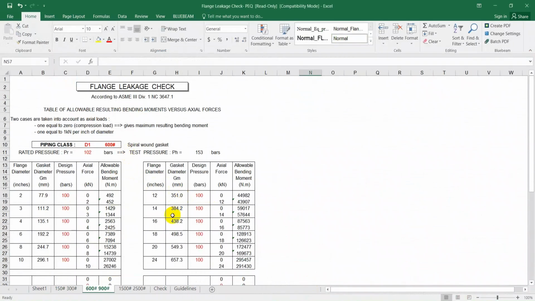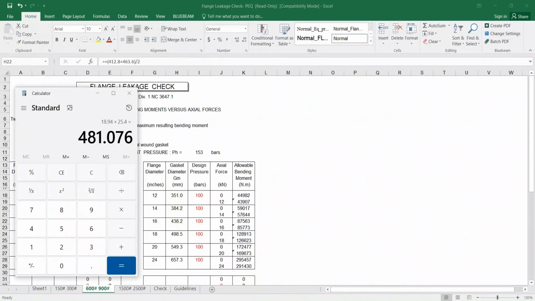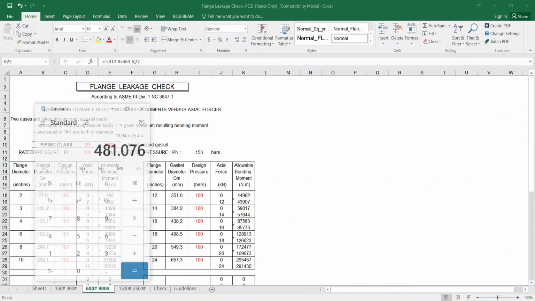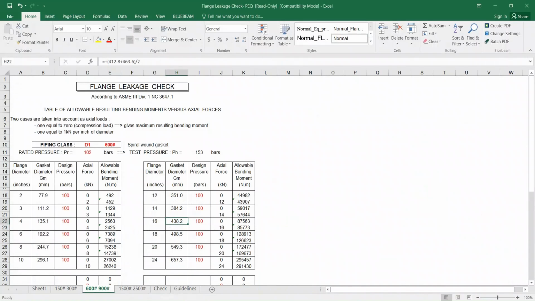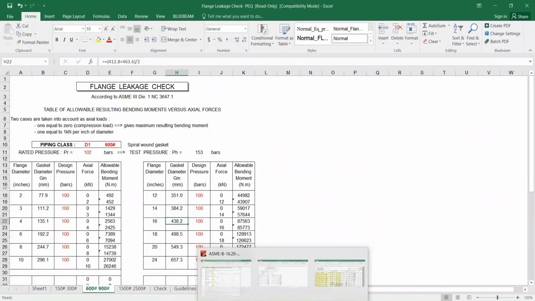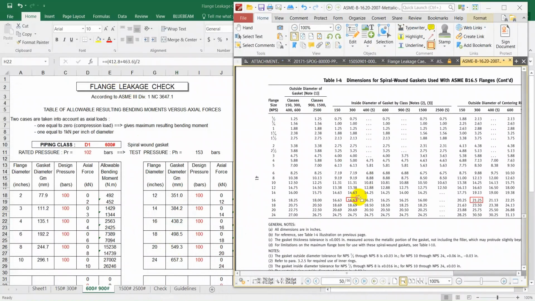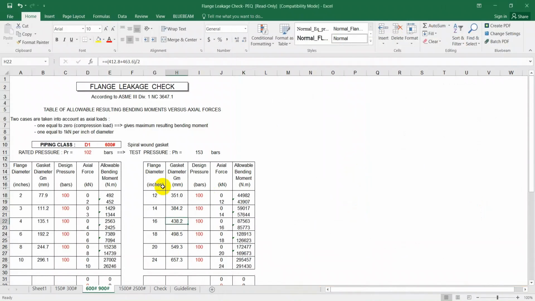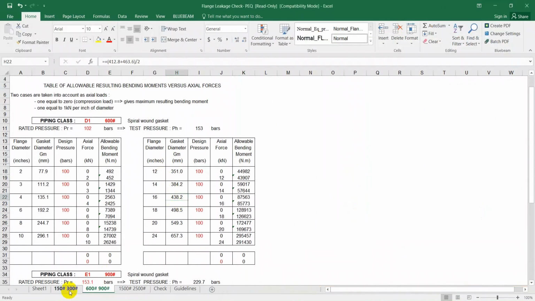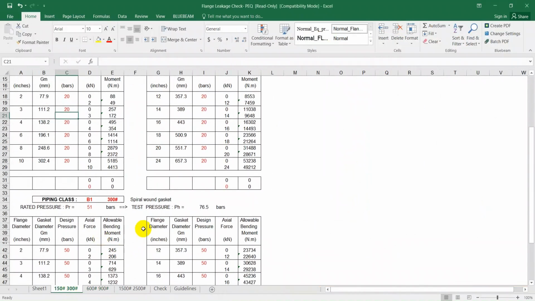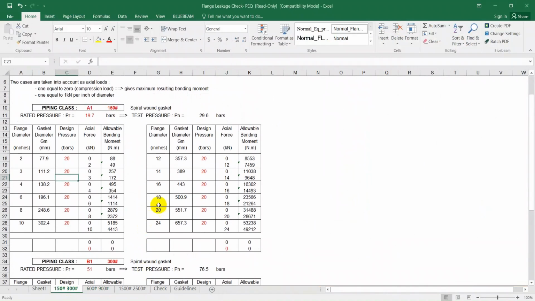Okay, this is the value. For example, 16 inch is 1 minute. For 16 inch 300 rating. This is 900 rating. See, for 16 inch 300 rating, what is our gasket?